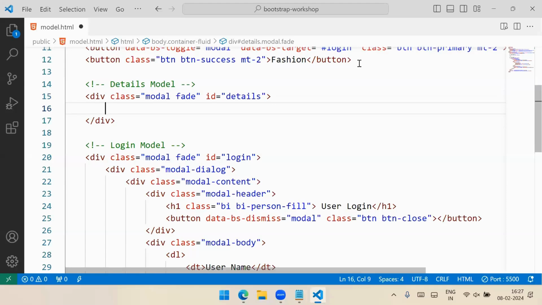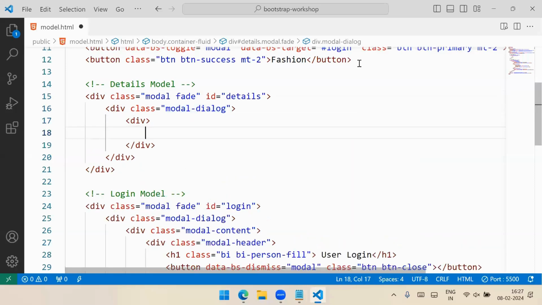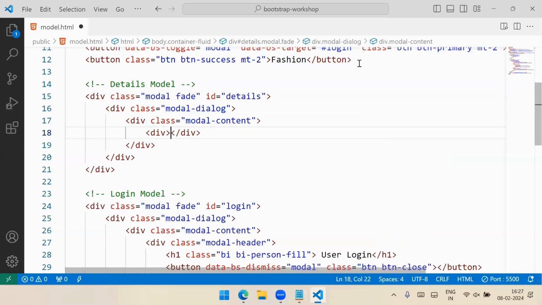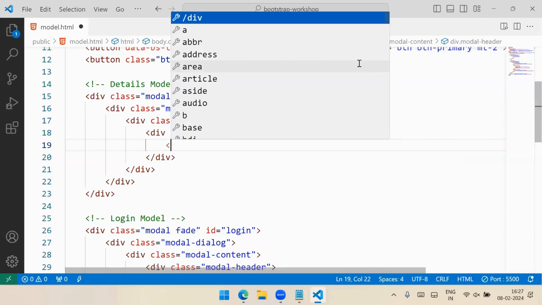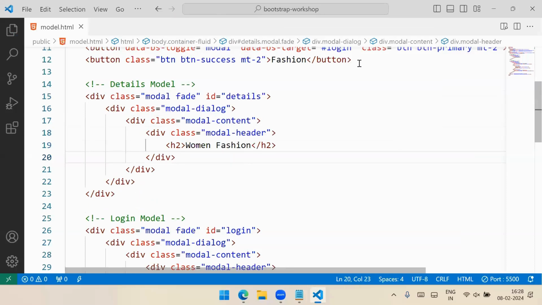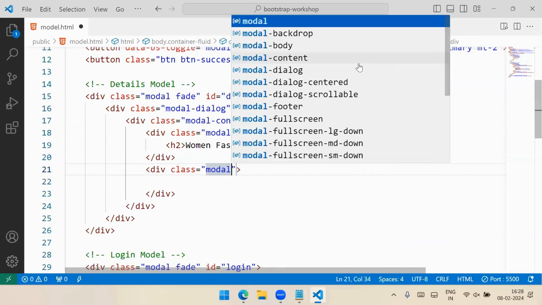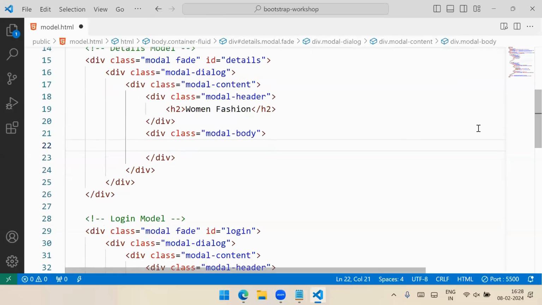And what is the order? First in the modal, you have to create a modal dialog. Inside the modal dialog, you have to create a modal content. Inside the content, we can have a header, modal header. In the header, I will give something like women fashion. And below this, I will keep another one, the modal body. It is not necessary to put all of them. Your wish. You can keep only header, only body, anything.